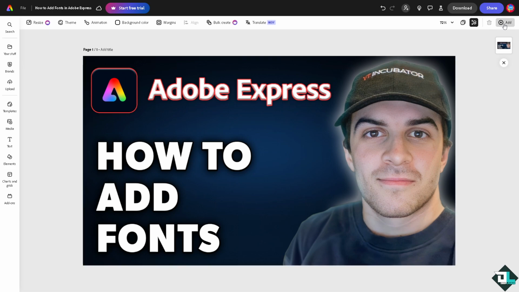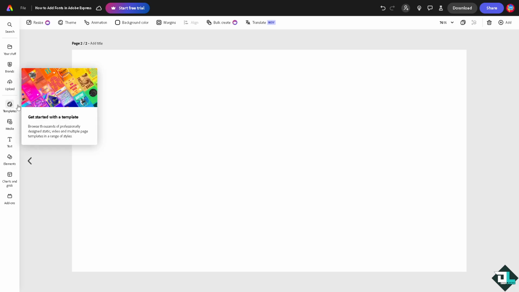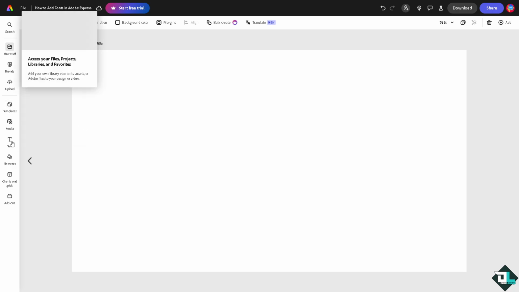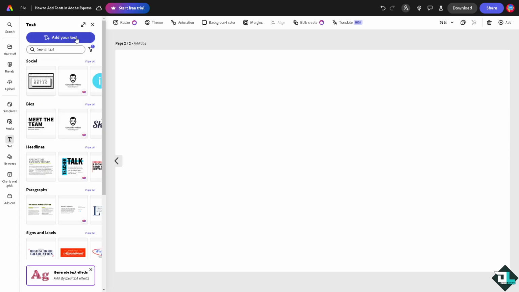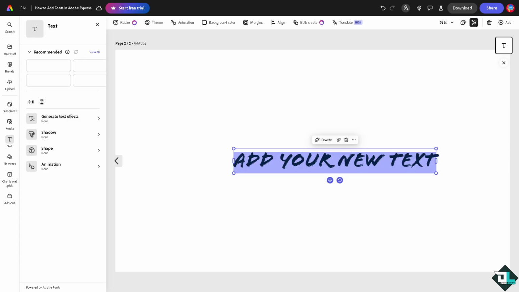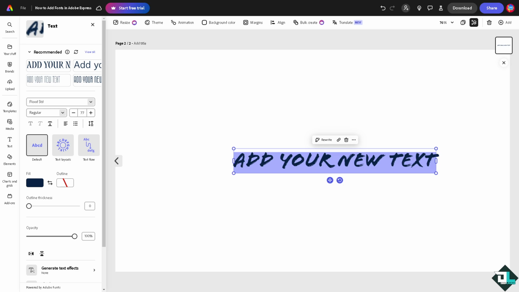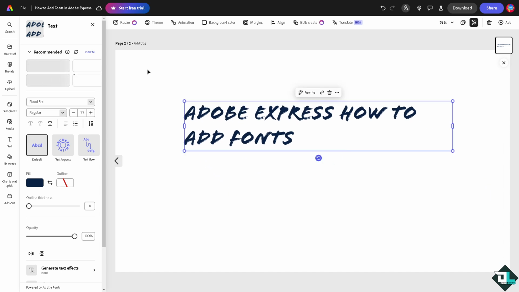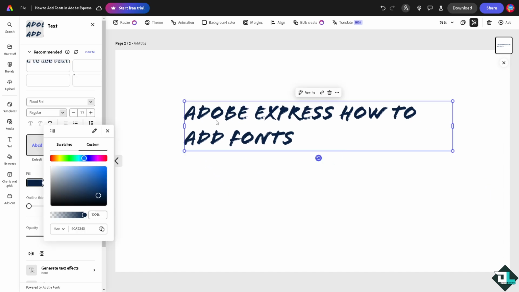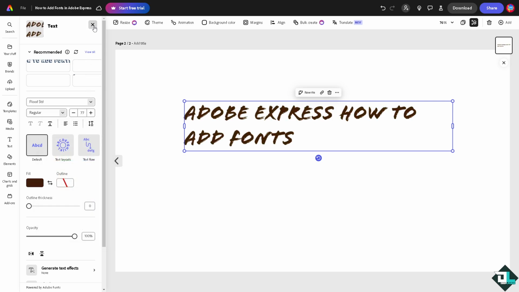I'm going to add a new page, right? Same size. Right here, I'm going to the left-hand panel of the dashboard and click on text. Right, now, here, you can simply click on the add your text to add a font, all right? Now, in this situation right here, all we have to do is put in the text, all right? See that? Obviously, you have the option to fill in a different color for that if you choose a different font, for example, this.